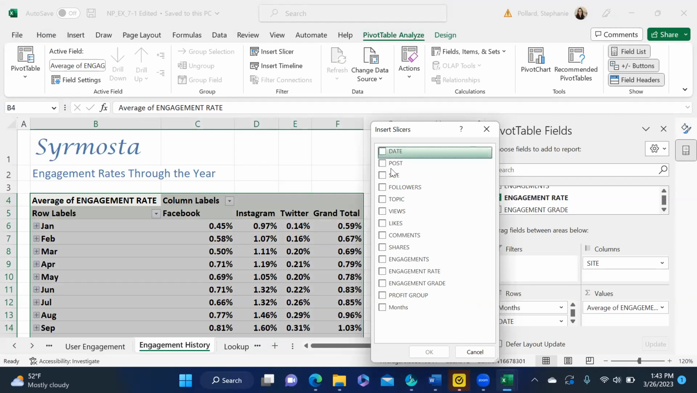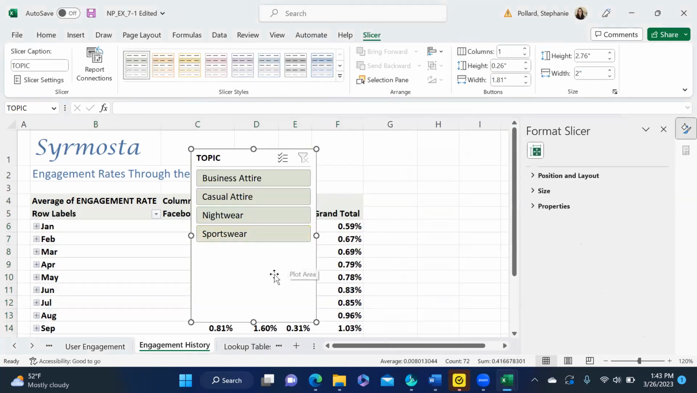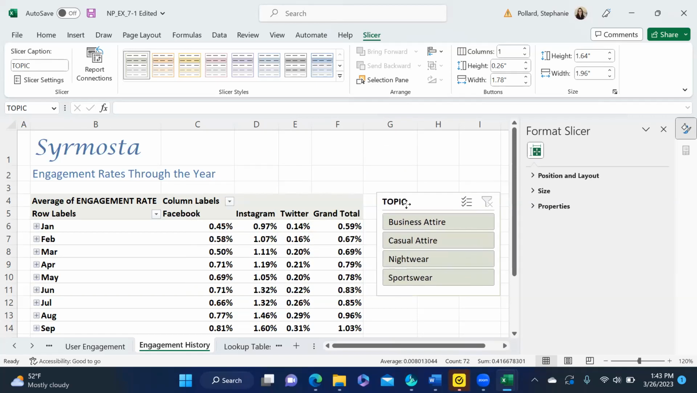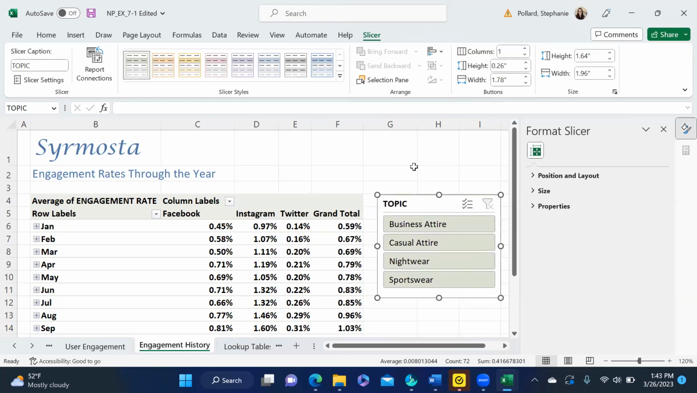So maybe I want to do it by topic. So remember before we had different topics, right? Business attire, casual attire, and so on. So by inserting that, I'll be able to filter my data based on the topic. And I'm just going to, again, resize this and kind of move it out of the way a little bit.